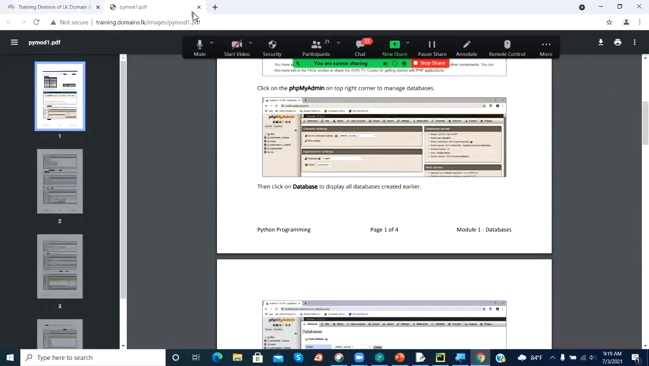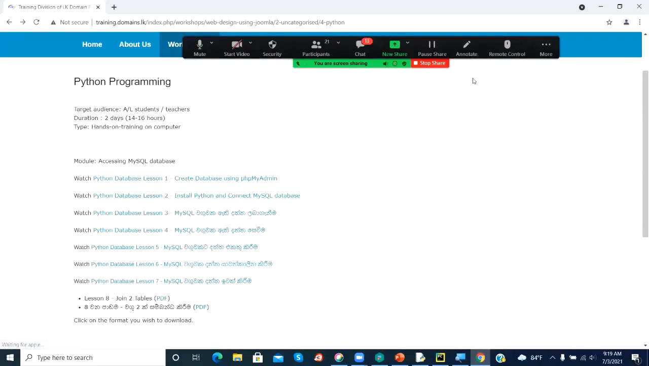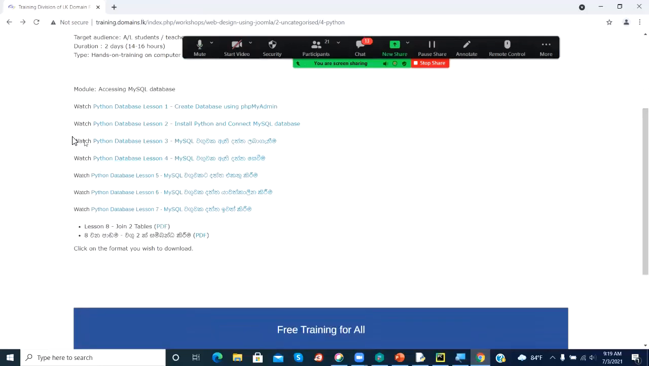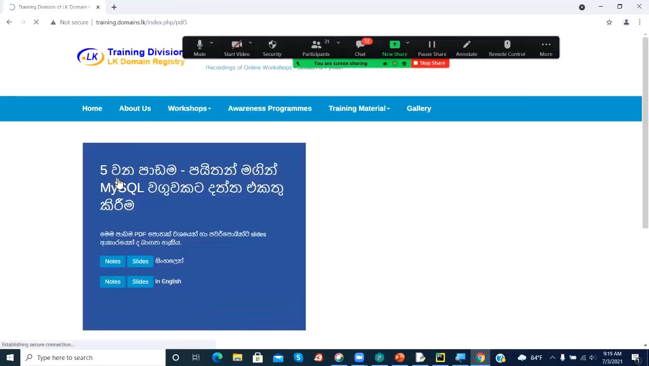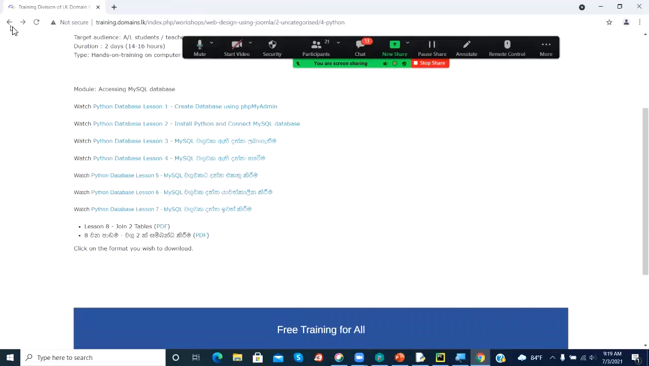Likewise, there are a few other lessons also, say lesson 5, again with notes in Sinhala and English. You can download those later. Today I am going to demonstrate on this computer. You can see that.